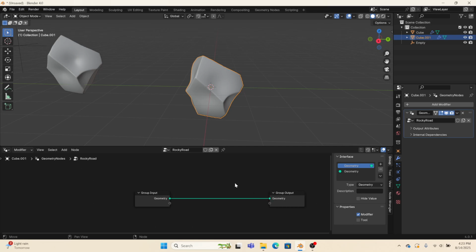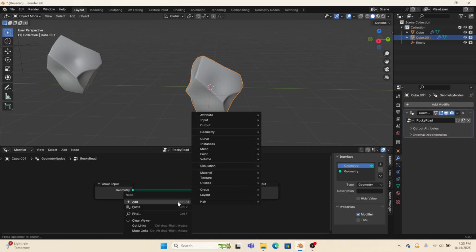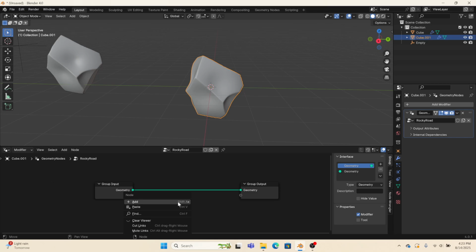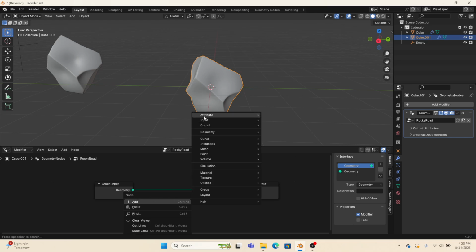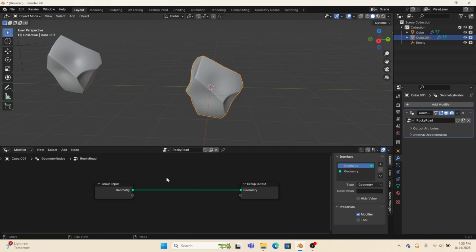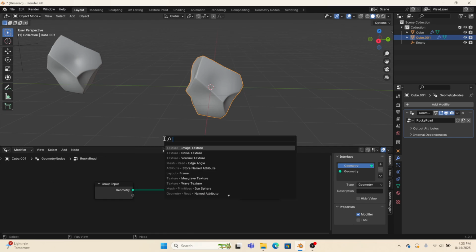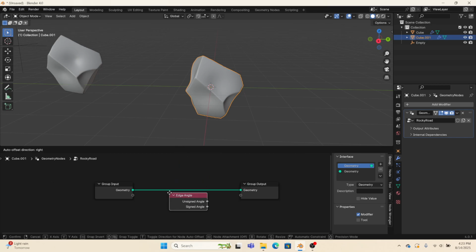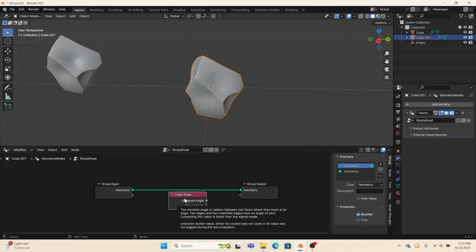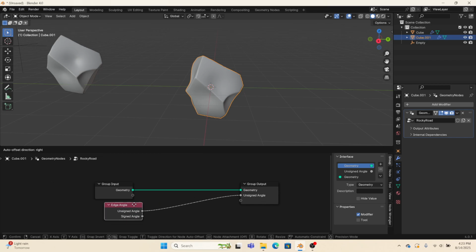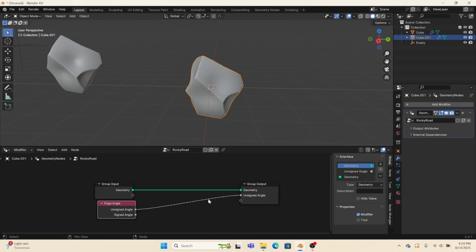And all we need in Rocky Road is to get edge attribute, shift, edge, forgive me, edge angle, and we're going to take unsigned angle and plug it to the output. Now I think some people would do a capture attribute, but you just need to plug it in, at least with this one.